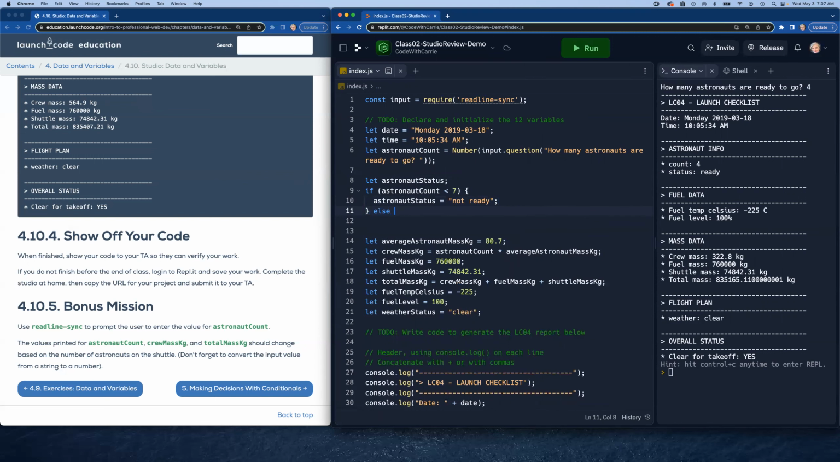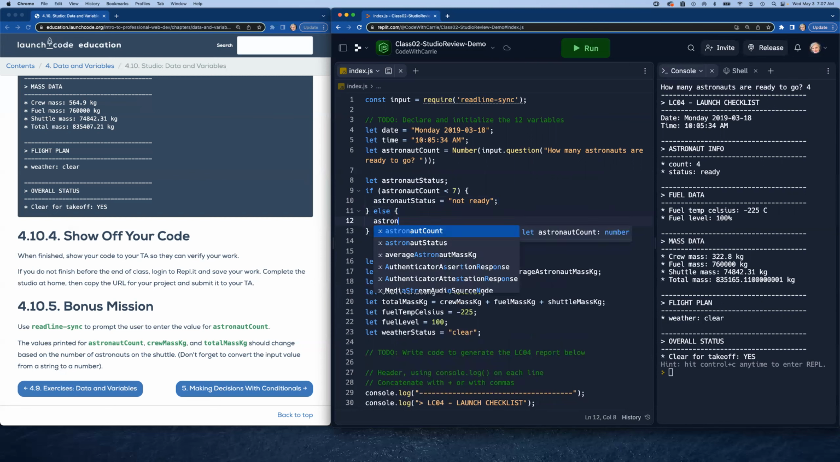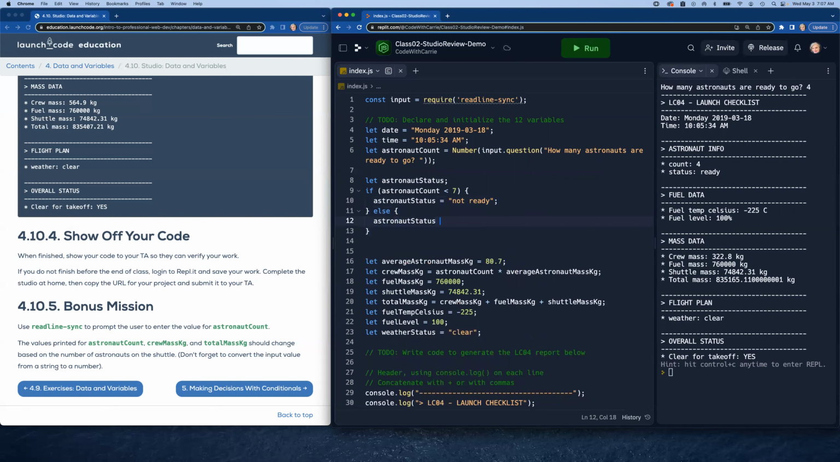Else, astronaut status should be given the value of ready. So that it has no value in this case until one of these two conditions is true. Either it's less than 7 or it's not, in which case it's either not ready or it's ready. Remember, these blocks of code inside the brackets only execute if the condition here is true.